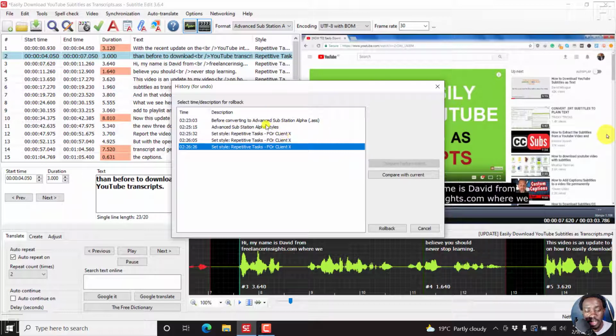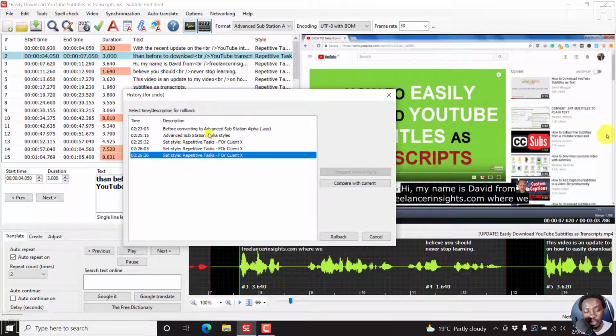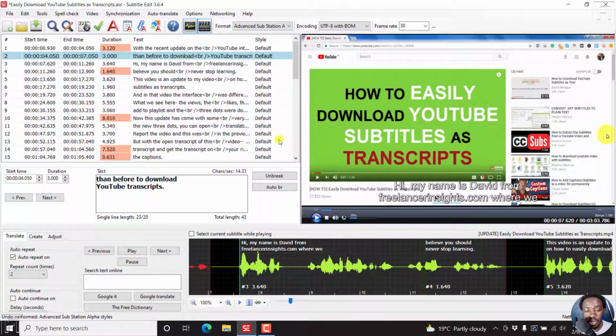Let's say we wanted to go back to before we made this style that is called repetitive. Just click on this and then click on Rollback. You'll notice what will happen to the subtitles. When we do that, everything goes back to the default. That is how you can roll back changes in Subtitle Edit and avoid wasting time starting from scratch because of changes that you made without knowing.